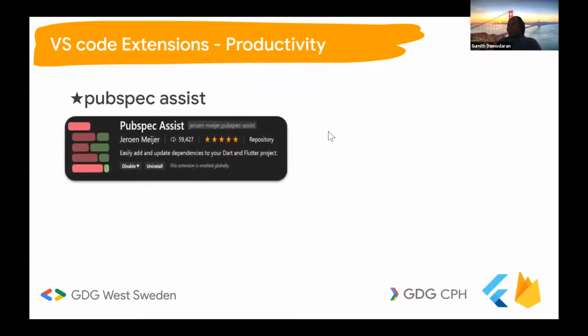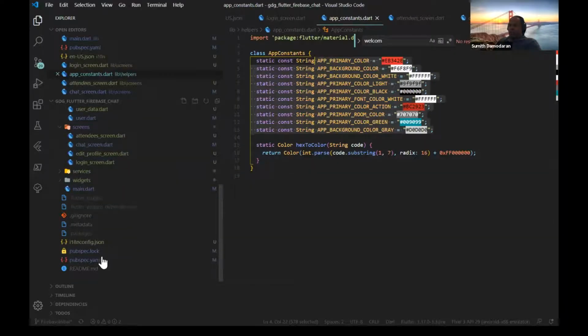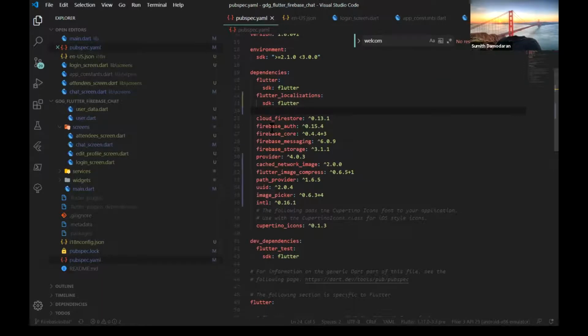The most important one, which I really liked, is again from our good friend Jeroen, Pubspec Assist. In Flutter, we bring in a lot of stuff from external libraries, like from pub. So we go in, we say, okay, we need to add a new dependency, and in this case it was Firestore.